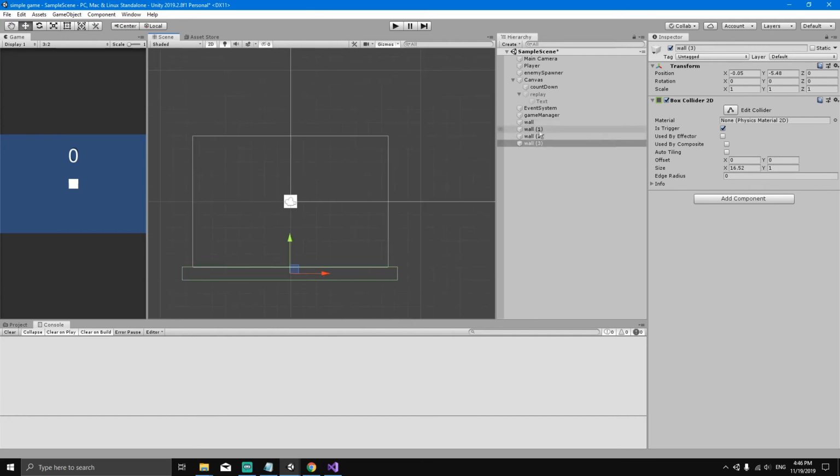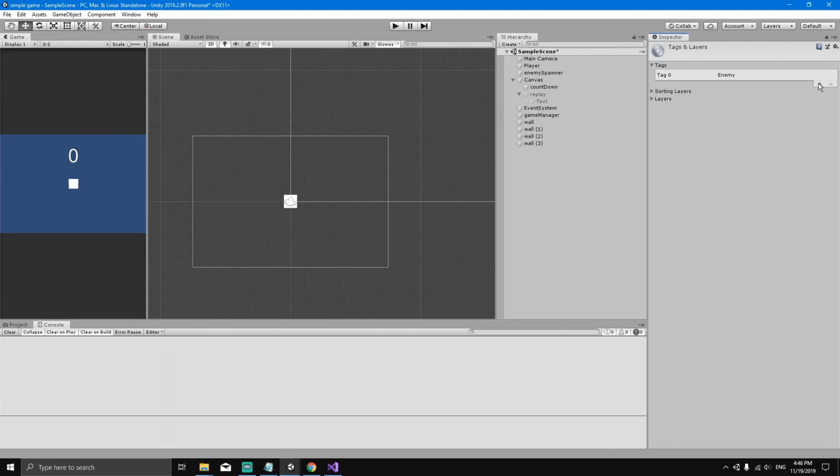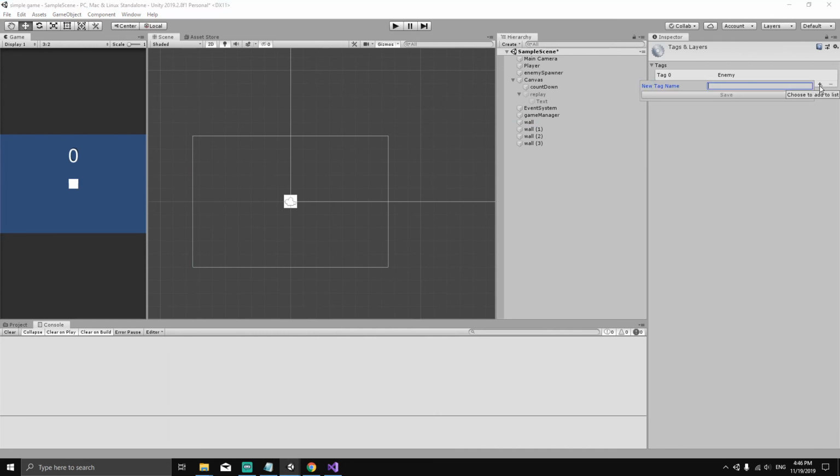But now we need to add a tag to our walls, because if you select any of our walls and you see here in the inspector it says tag untagged. We need to make sure that they have the tag wall. So let's select untagged, select add tag. We have our enemy tag, let's click the plus and type in wall and hit save.